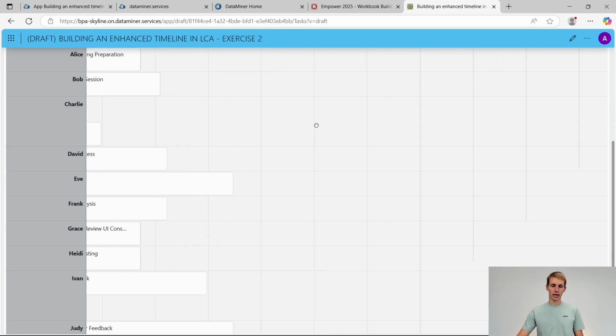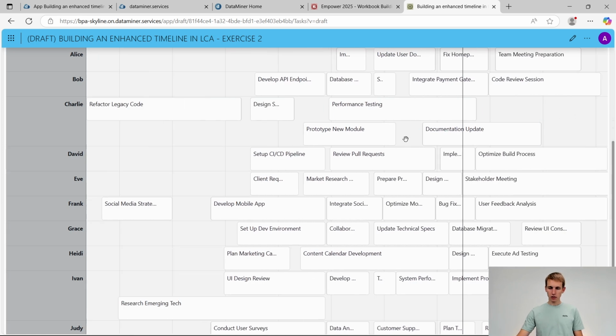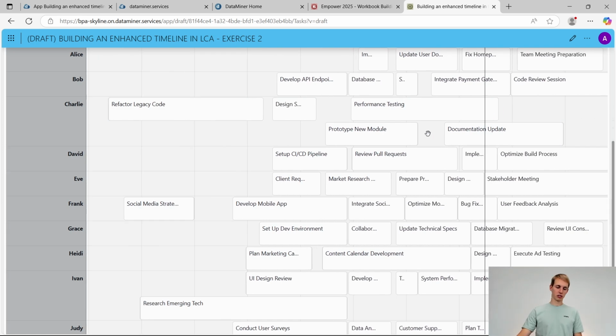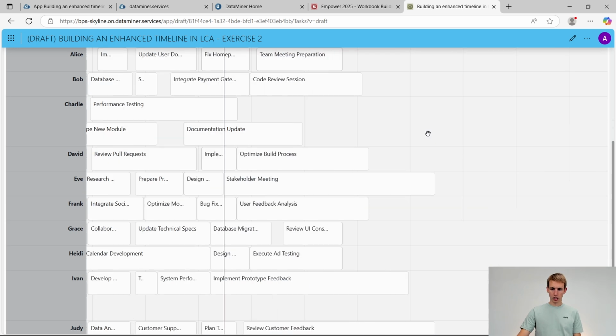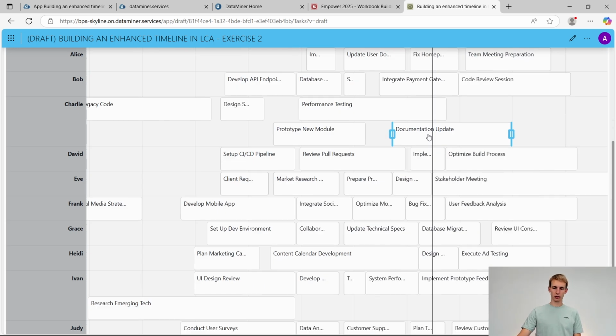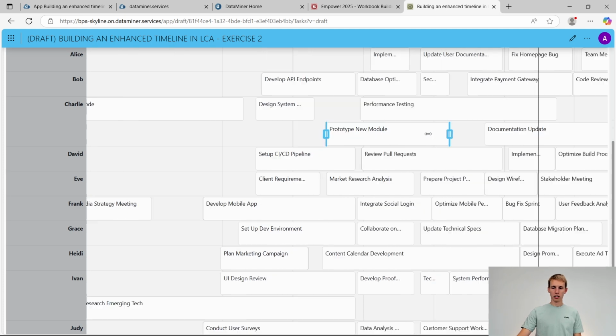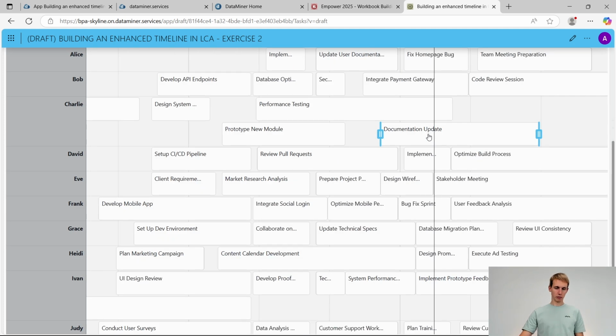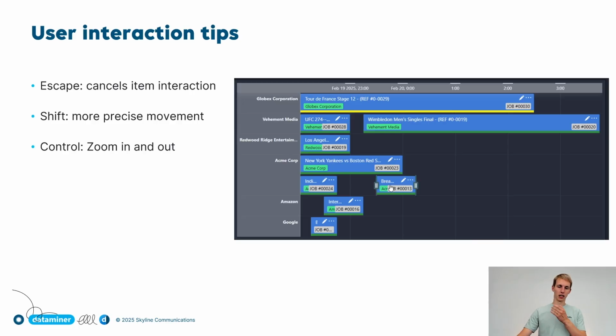So that's basically how you can move around. And then you can just drag the timeline if you want to move around in time. You can also do that by shifting and using the scroll wheel. So control will be zoom and shift will be moving around in time. So that's a bit how you can interact and how you can cancel any actions if you would like to do that.